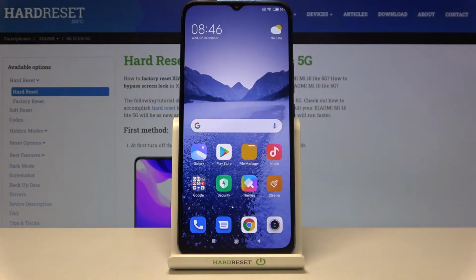Welcome, here I've got XIAOMI Mi 10 Lite 5G and I'm gonna show you how to turn on and off the camera location tags on this device.